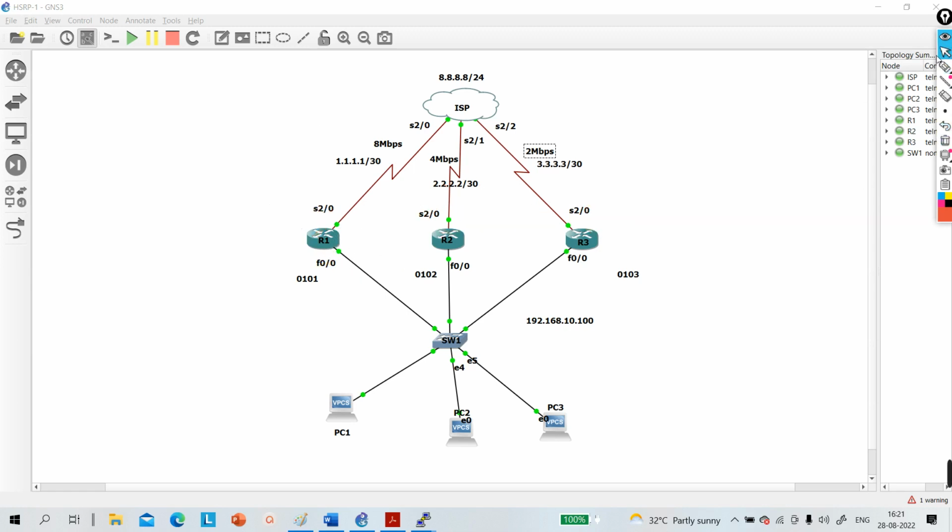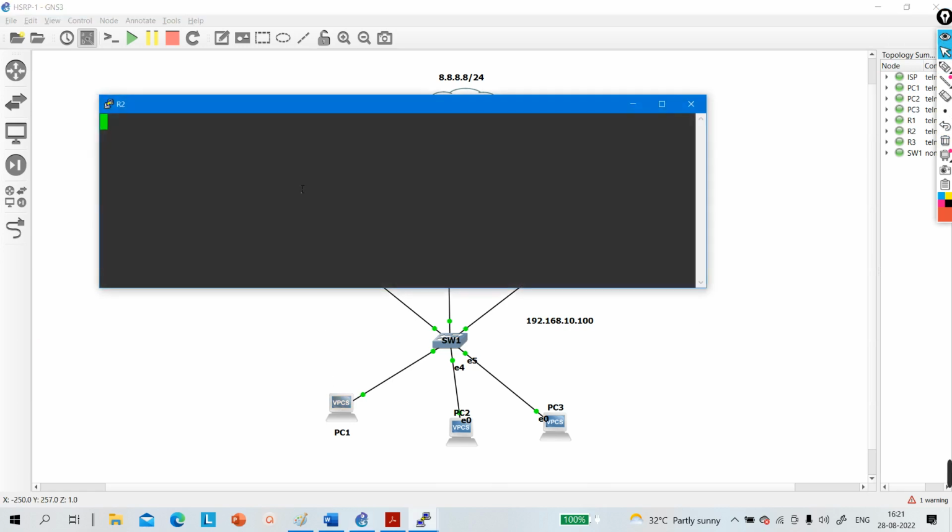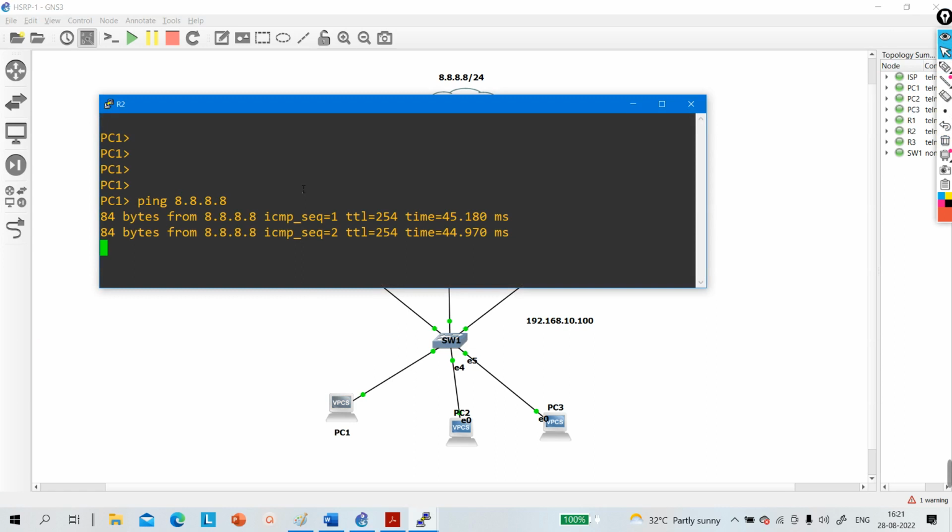Let me do that. First of all, see on PC1, ping 8.8.8.8. I am able to ping 8.8.8.8 via which router?